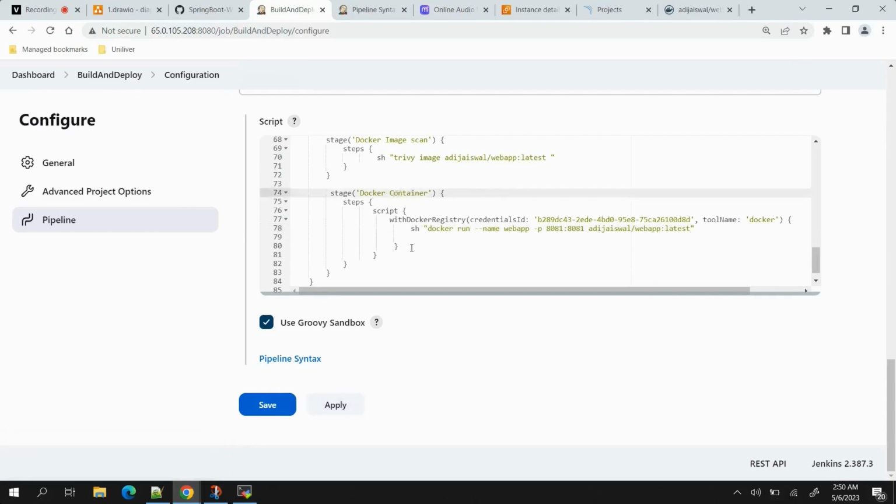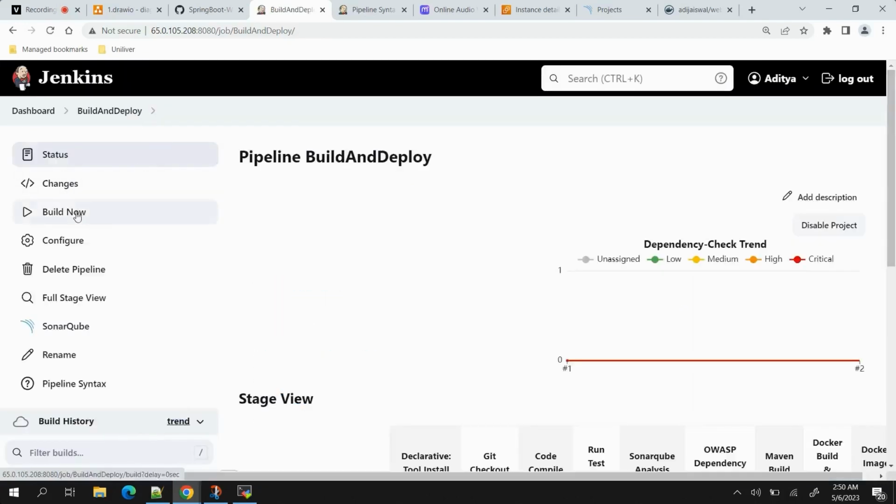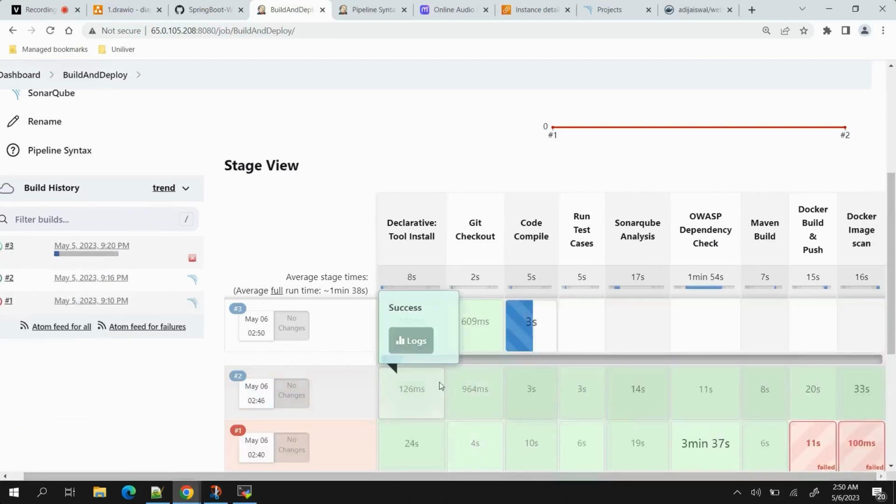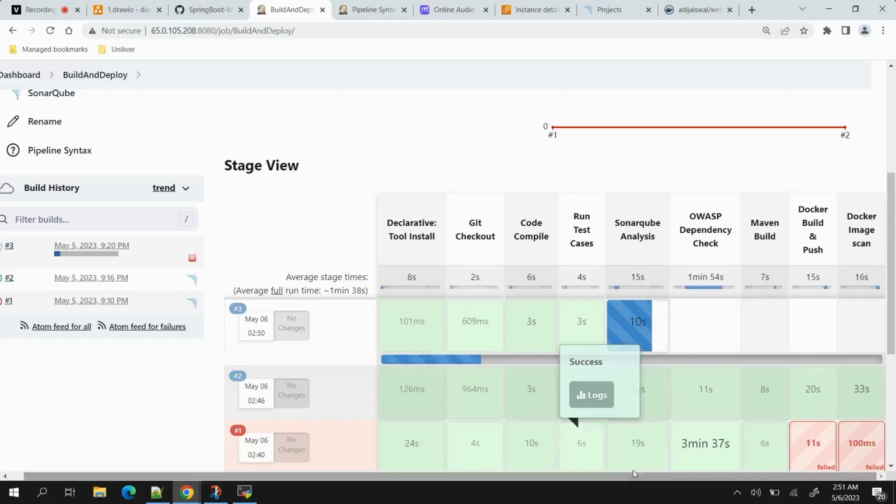I don't know if it will work here or not, but let's try. Let's see what happens. Okay, I did not save. Okay, saved now. Click here, build now. Let's see now what happens. The image is already created, we just need to confirm if we are able to deploy the application inside the container, and if we are able to access the application or not. Let's wait and see.